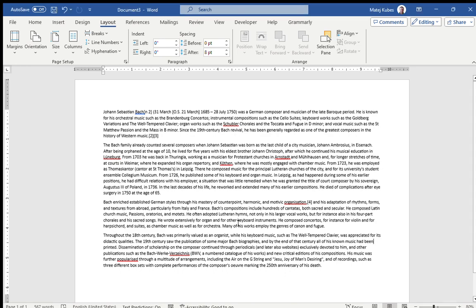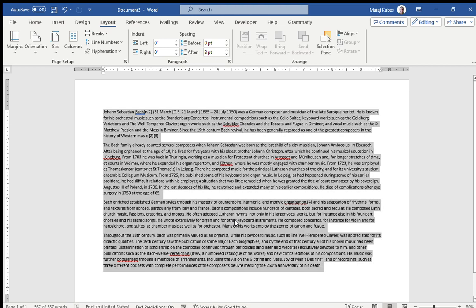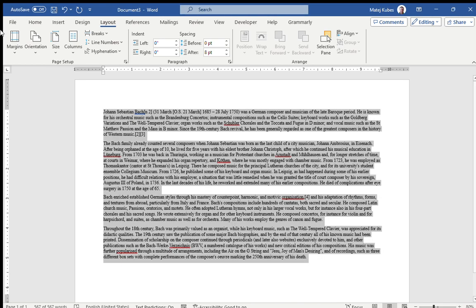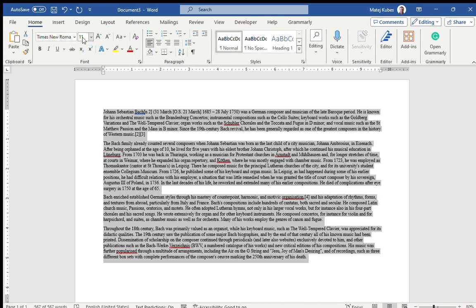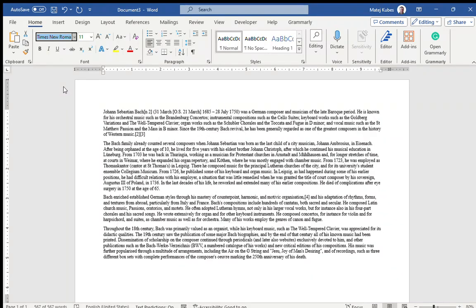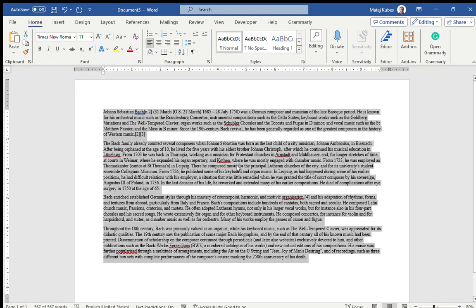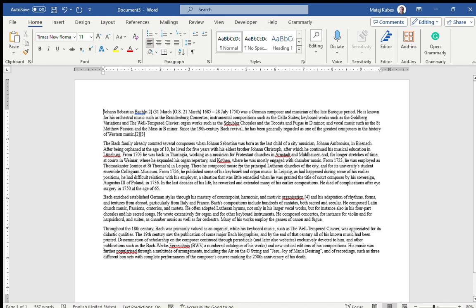So let's select all, Control A, and do Control D, which is the keyboard shortcut for setting the font and the font effects, and go for Times New Roman. You could also do the same thing by going to the Home tab and then choosing Times New Roman from this list. Okay? Everything needs to be Times New Roman.